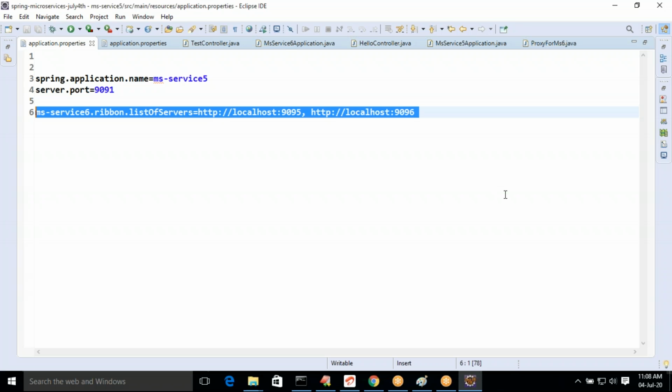This line should not be. What is happening in this line? You're adding new instances, you're removing existing instances. You can add or you can remove. But whenever you're adding a new instance, you need to restart the MS Service file. Whenever you're removing an existing instance, you need to restart the MS Service file.